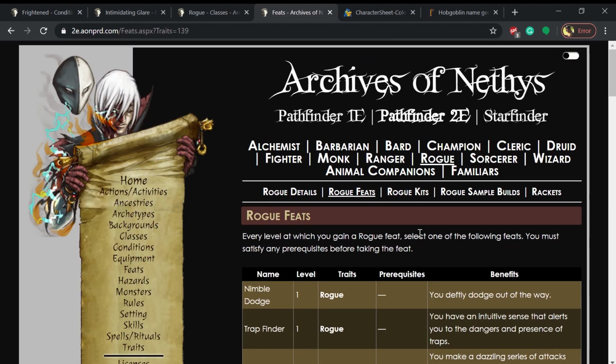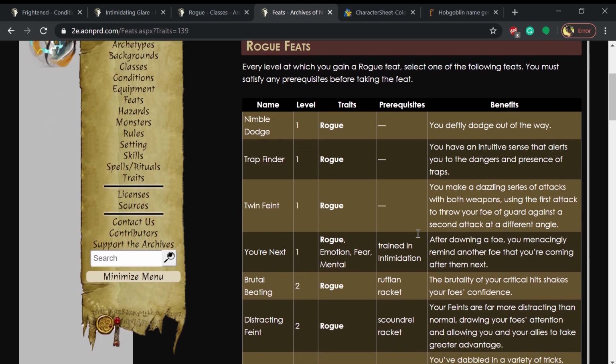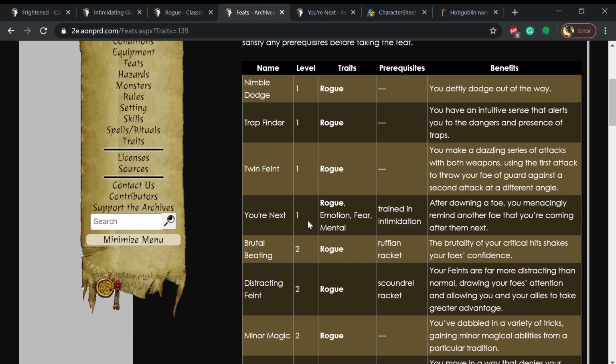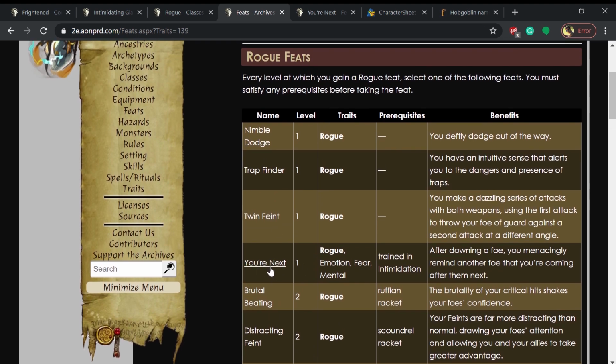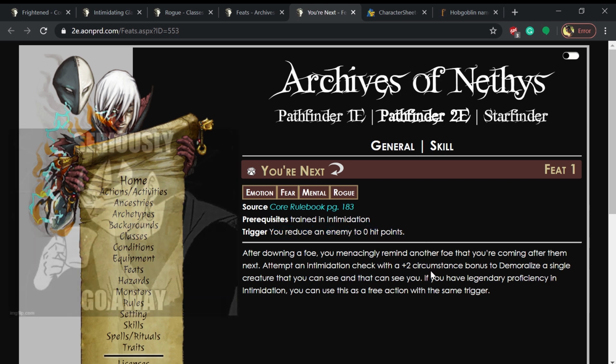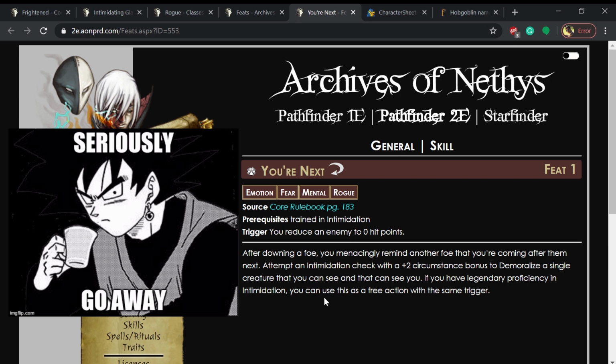What did I see? There we go. In the rogue feats, this is where it is. You're next. Emotion, fear, mental, rogue, and that's a reaction. So remember, in a turn you can do 3 actions, so like stride, strike, and then you could do stride, strike, reaction, strike. Prerequisites: trained in intimidation. Trigger: you reduce an enemy to 0 hit points. After downing a foe, you menacingly remind another foe that you're coming after them next.